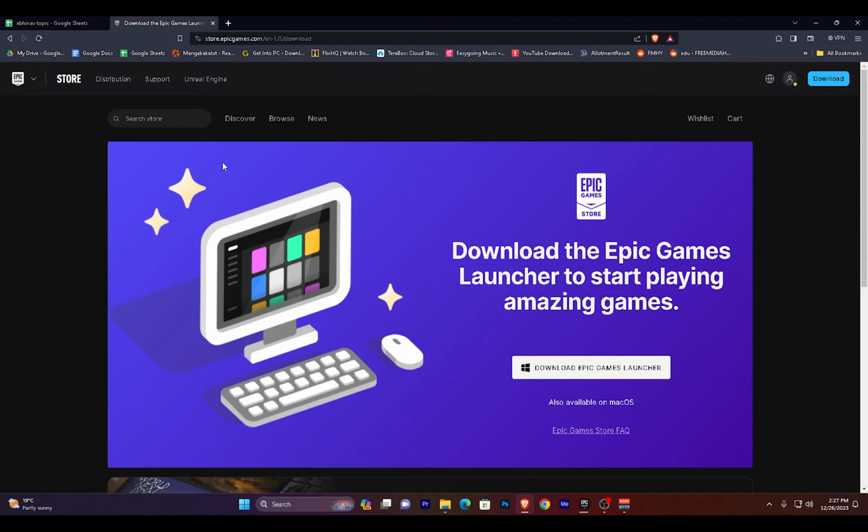Now if you are a normal PC user, you can click on Download Epic Games Launcher. It'll download for Windows. Now if you are a Mac user, you want to click on this over here where it says "also available for Mac" and download it from over here. But since I'm a Windows user, I'm going to click on this.